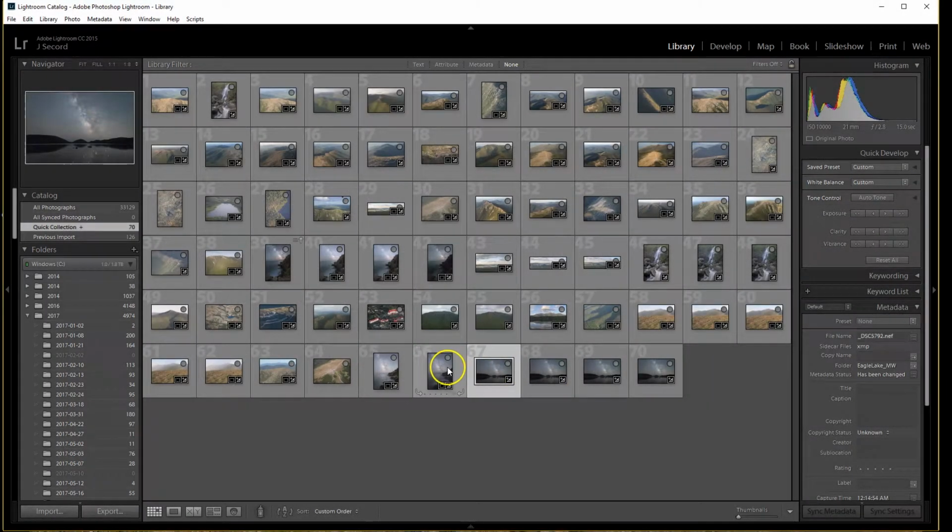All right, so just a couple quick things before we get started here. We're going to be going over the single image processing, panoramas, the blended exposures, and the image stacking.